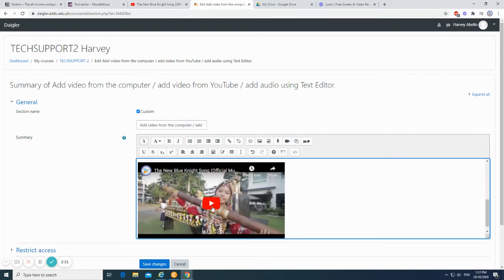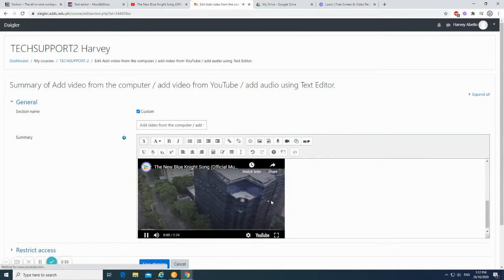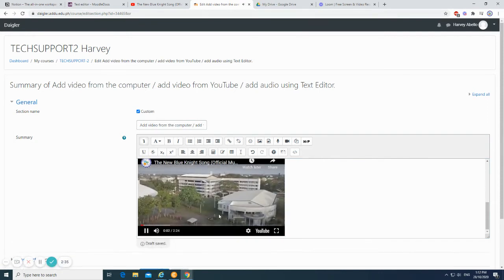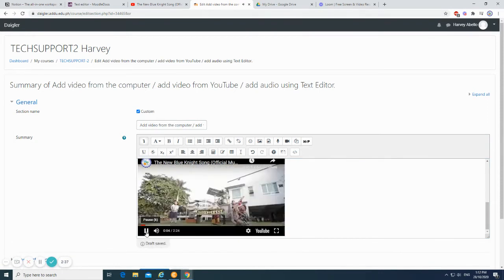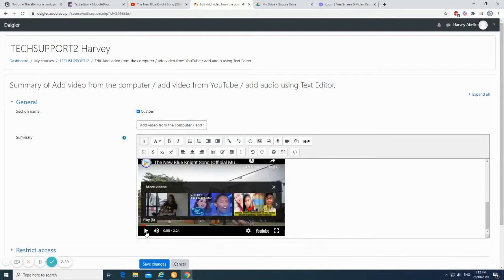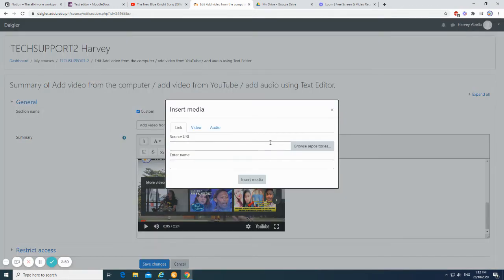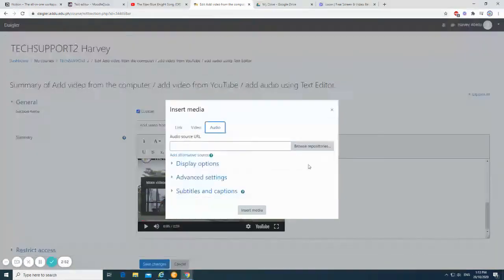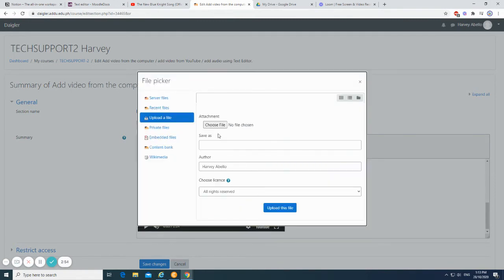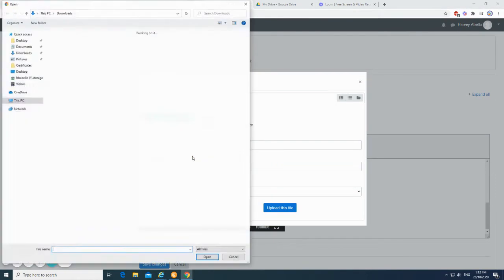Now let's try. As you can see, it's working. Next, how to add audio. Now click on Insert Video and Audio icon. Click Audio. Click Browse. Click Choose File.